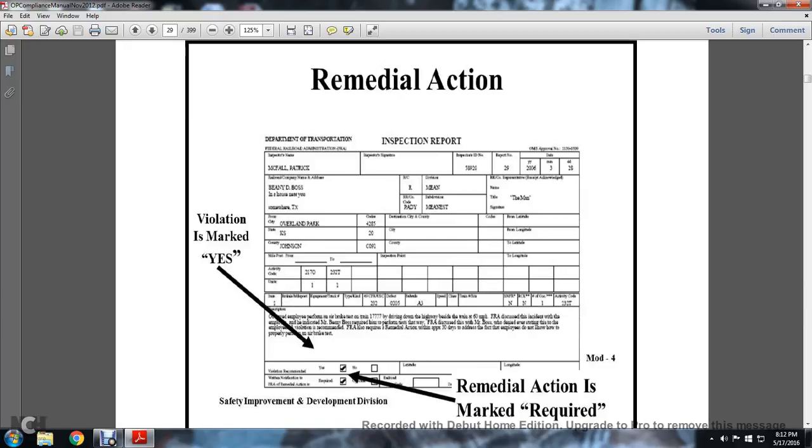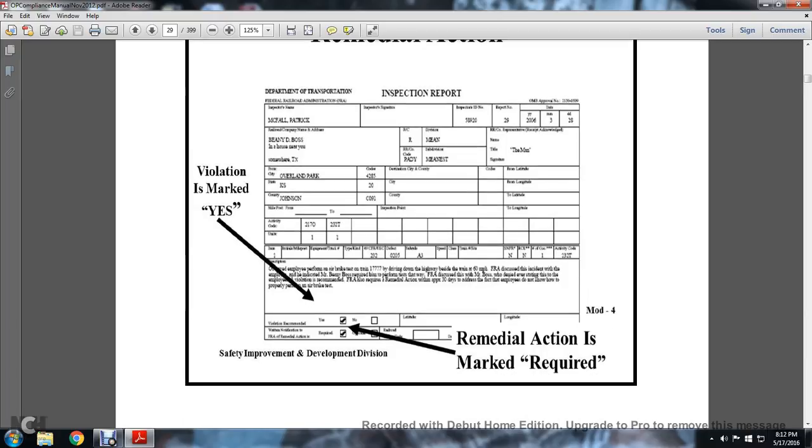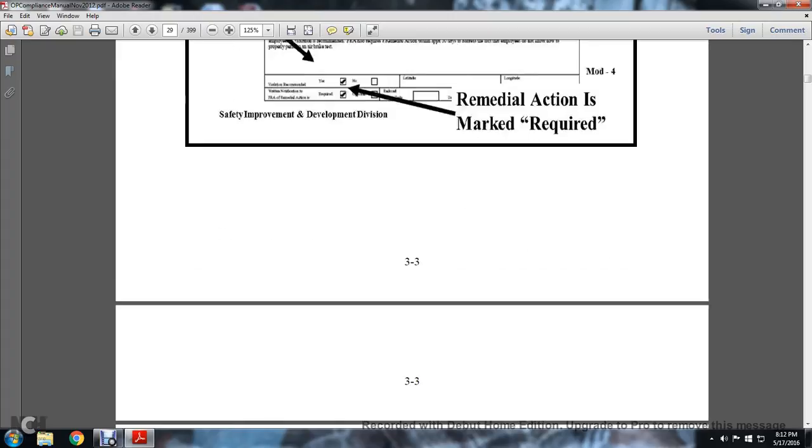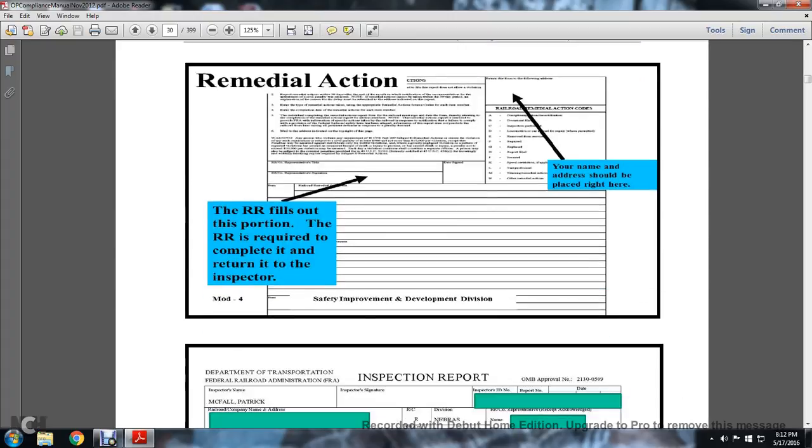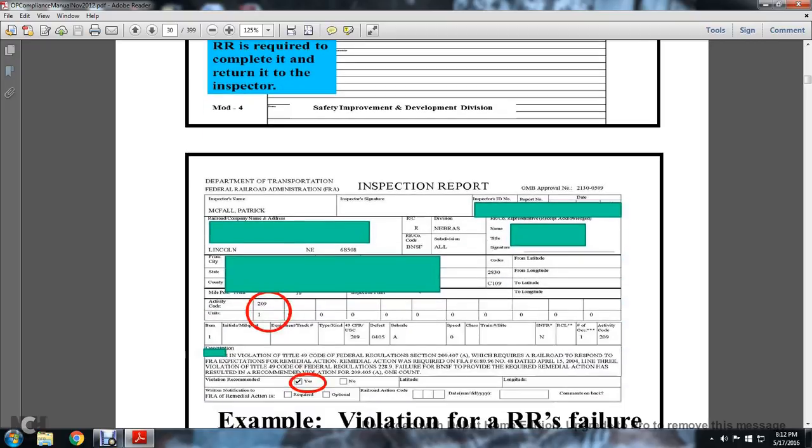This shows the remedial action inspection report of the Department of Transportation, Federal Railroad Administration, with the violations marked yes, and the remedial action is marked if required. Also, take the remedial action form. Your name and address should be placed here. The railroad fills out this portion. The railroad is required to complete it and return it to the inspectors.